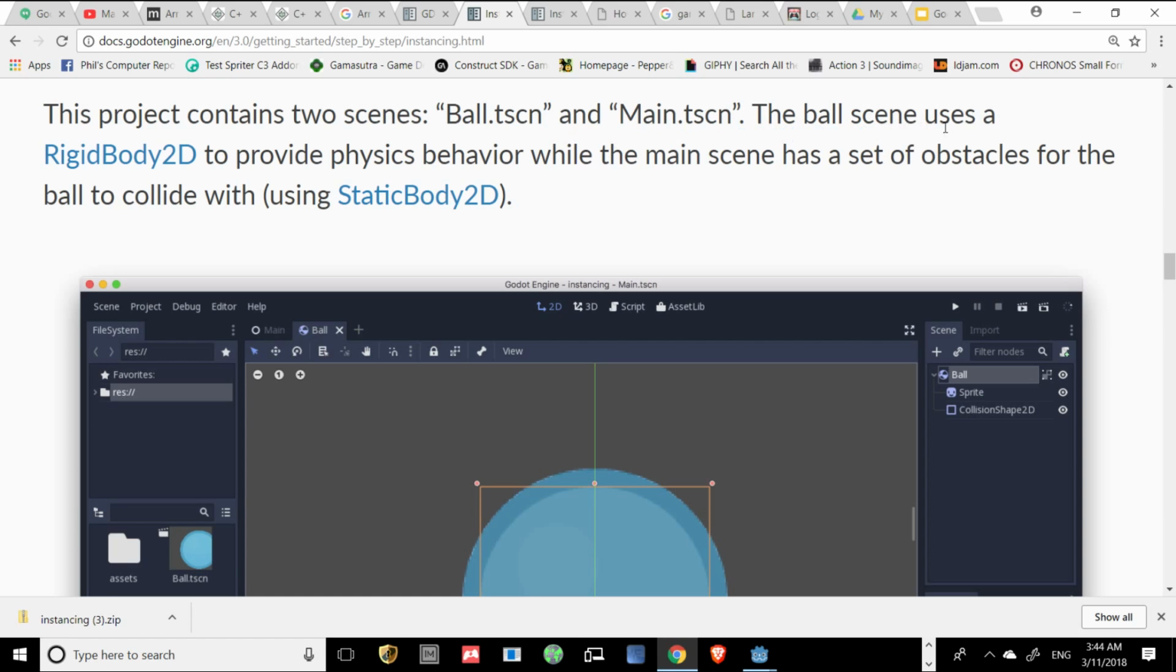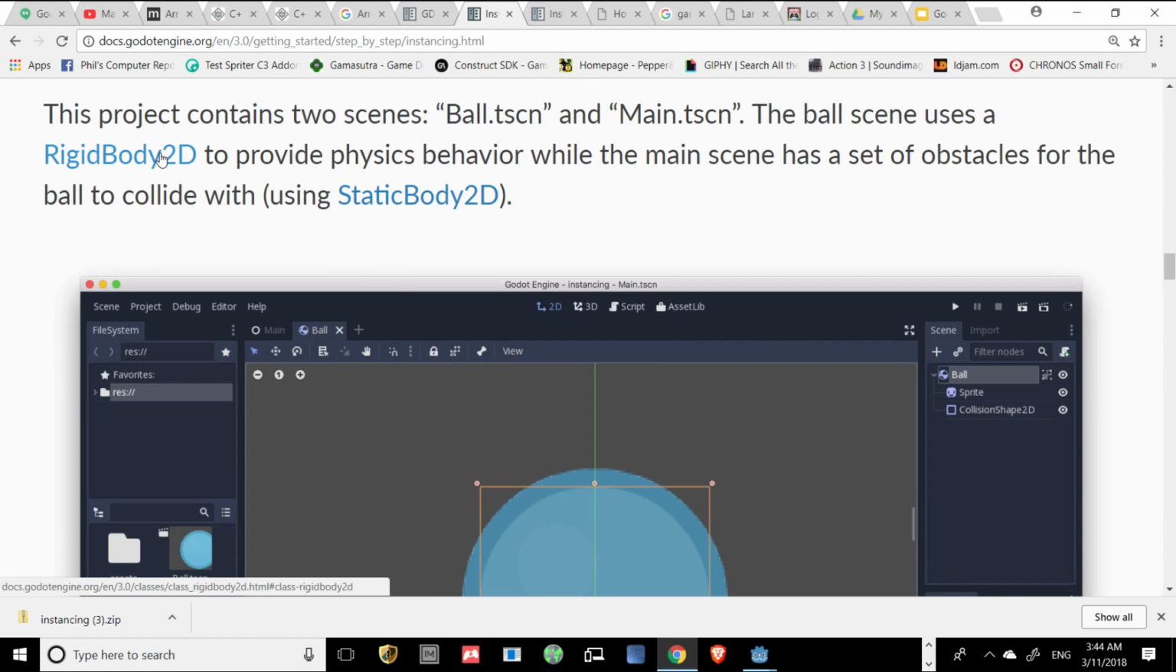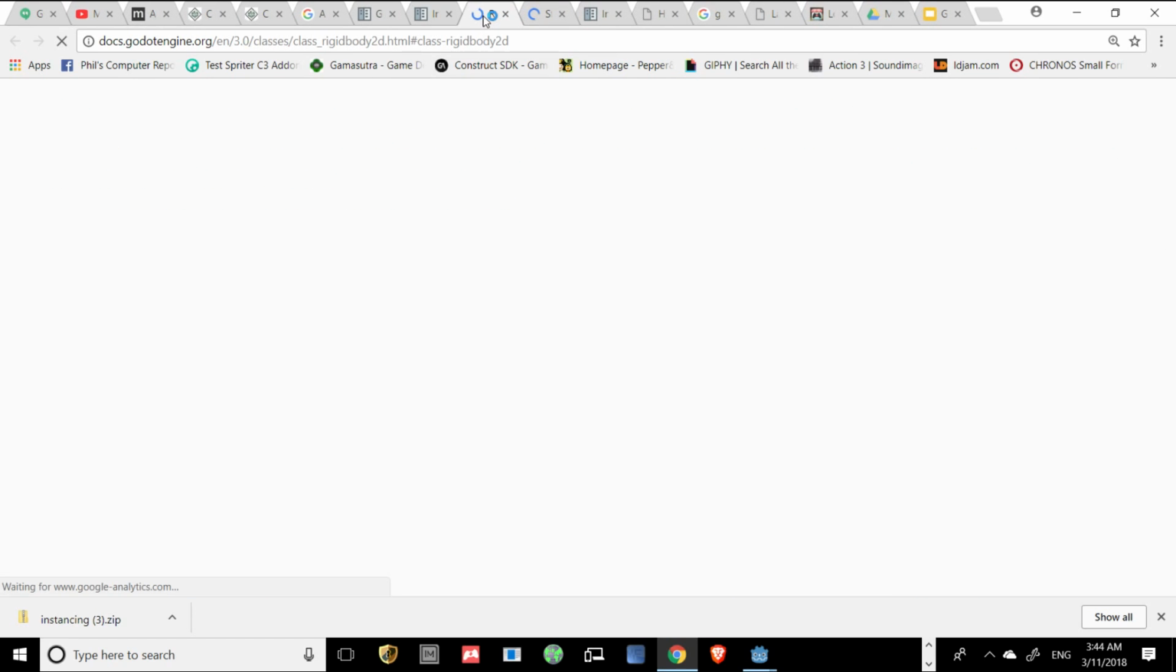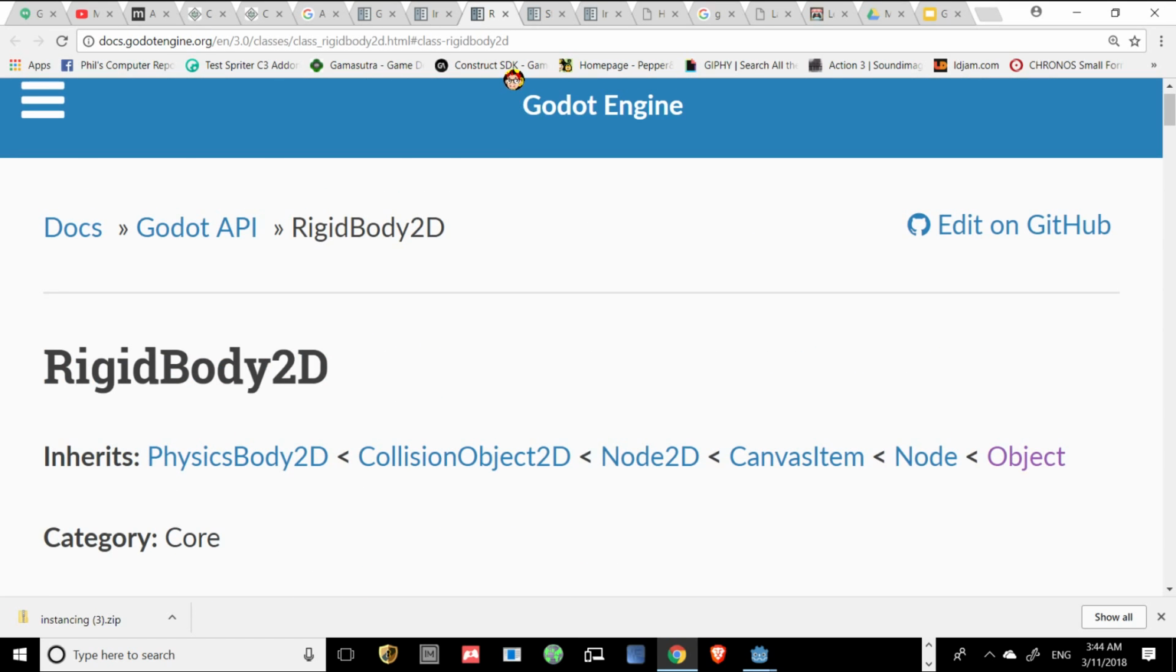The ball scene uses a RigidBody2D to provide physics behavior, while the main scene has a set of obstacles for the ball to collide with using StaticBody2D. Okay? I could click on these really quick. I don't know. Should we? I didn't click on it last time. Yikes. Okay. All right. Yes.